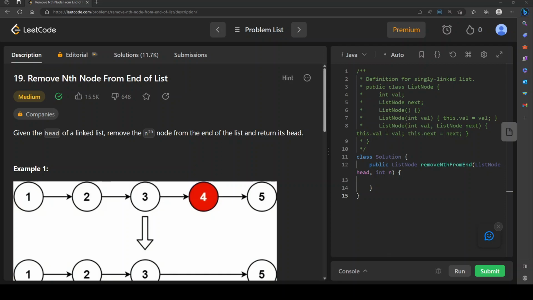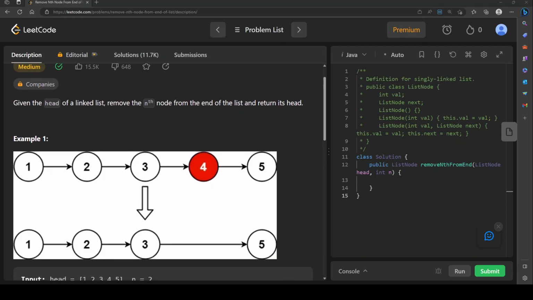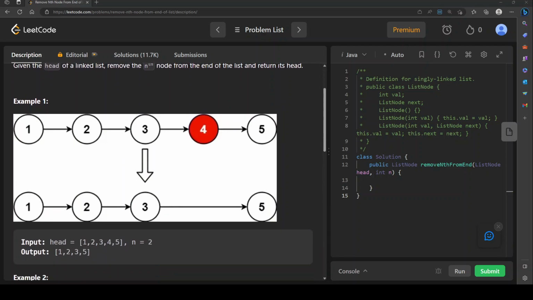The problem is remove nth node from the end of the list. So given the head of a linked list, remove the nth node from the end and return its head. Let's understand this using an example. If we are given this list 1, 2, 3, 4, 5, and if n is equal to 2, then we need to remove 1 and 2. Basically, this node has to be removed, and the resulting list should be returned.